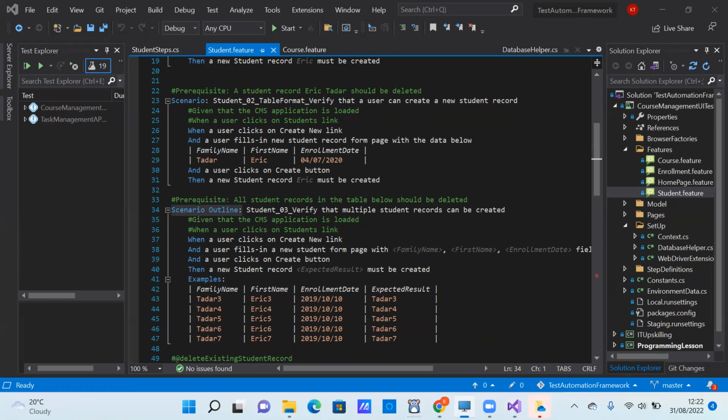valid username and valid password. That is one test case. Another test case might be valid username, invalid password, which obviously the result should be that a user should not be able to log in successfully. The third test case might be invalid username and valid password. Also, a user should not be able to log in successfully.